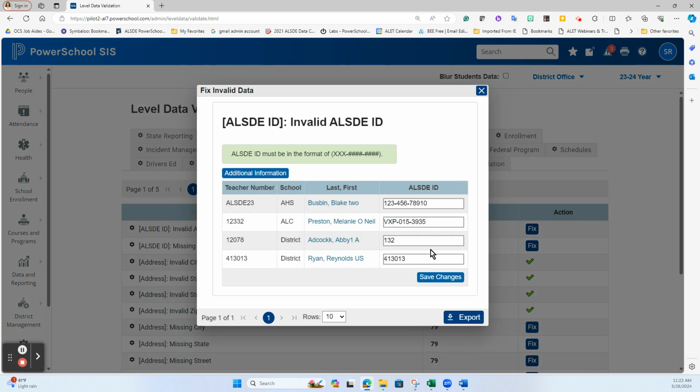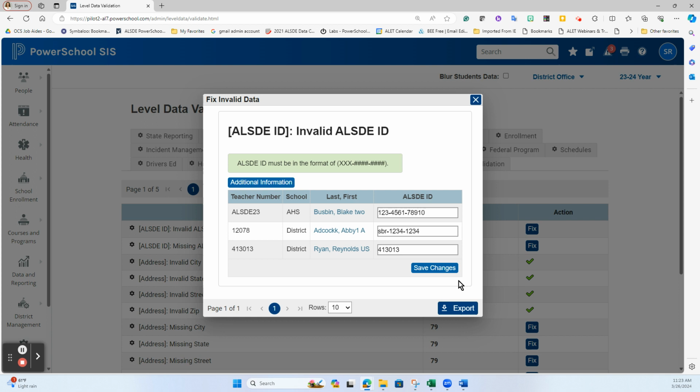It will present those where you can then error check your entries and make any corrections that need to be made inside of here. So if I notice that I left off the number 6 on their ALSDE ID, left off the number 1, and here had the completely incorrect number, I can make all entries here and save those changes to the actual record.